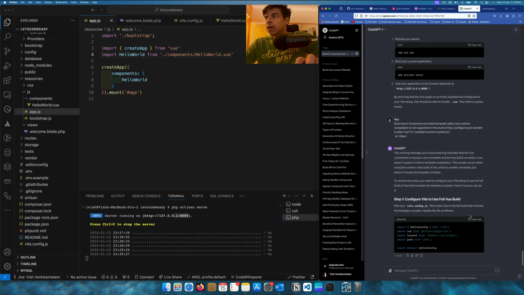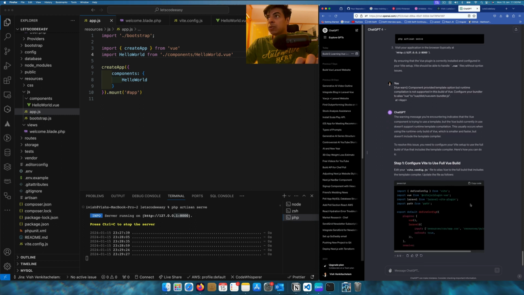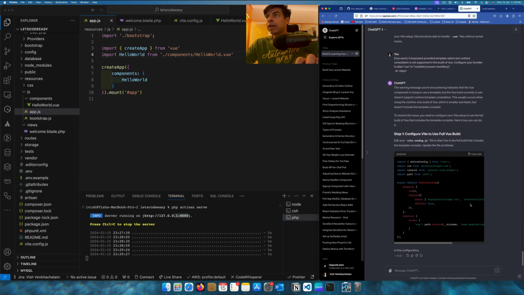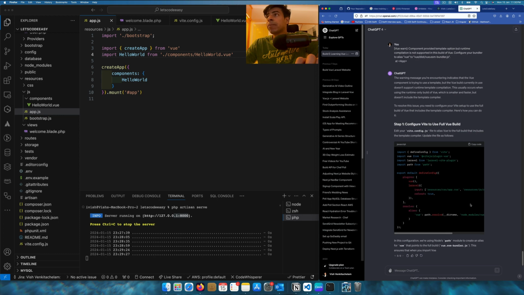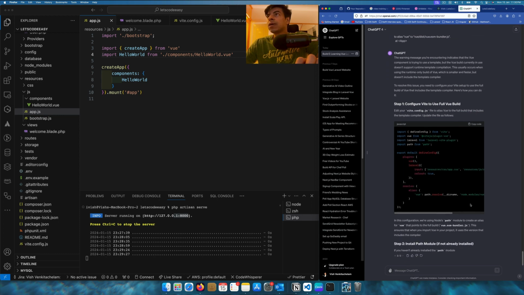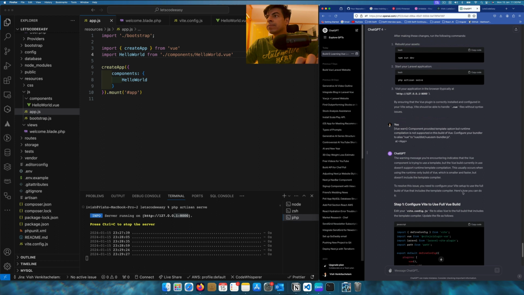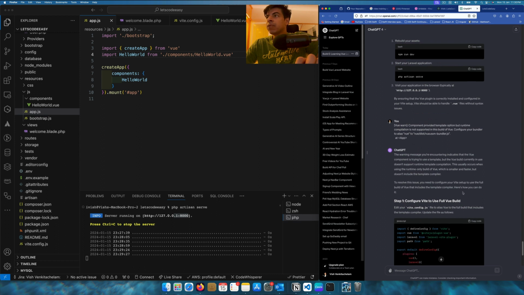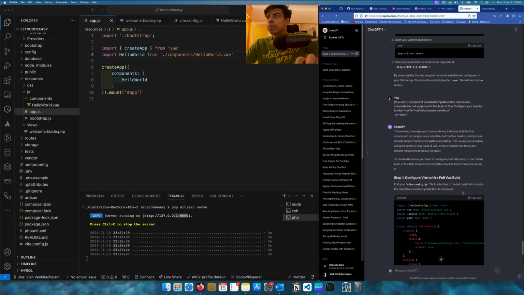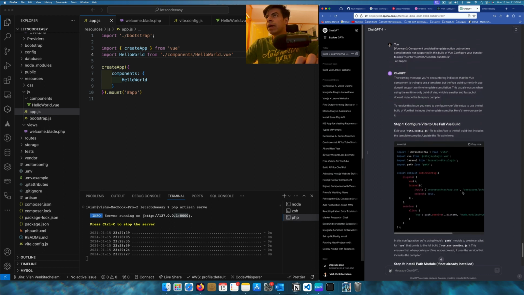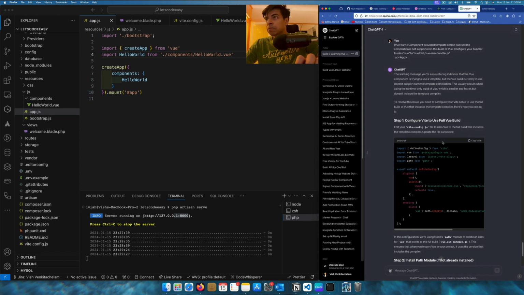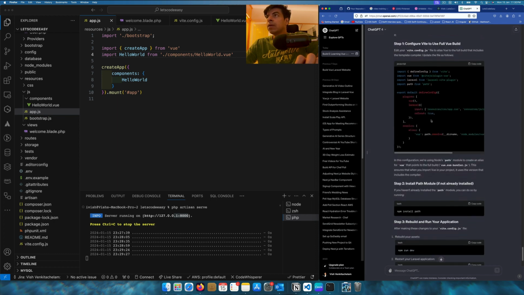The warning message you have encountered indicates that the Vue component is trying to use a template, but the Vue build currently being used doesn't support runtime template compilation. This usually occurs when using the runtime-only build of Vue, which is smaller and faster, but doesn't include the template compiler. To resolve this issue, you need to configure your Vite setup to use the full build of Vue that includes a template compiler. Here's how we can do it. It's giving more and more stuff.